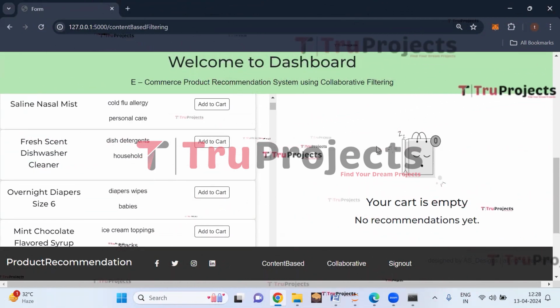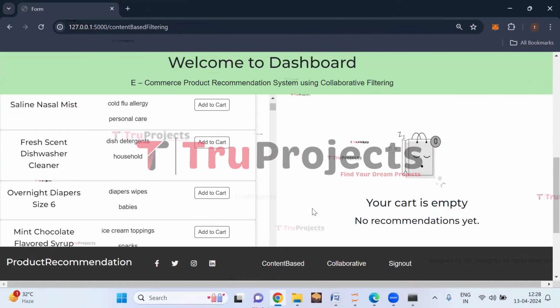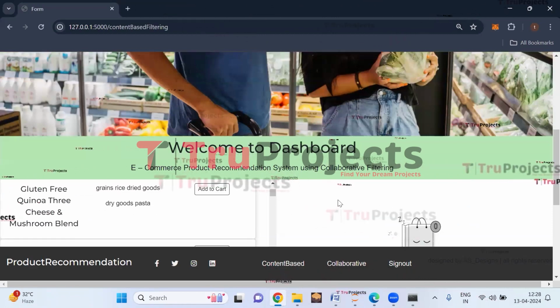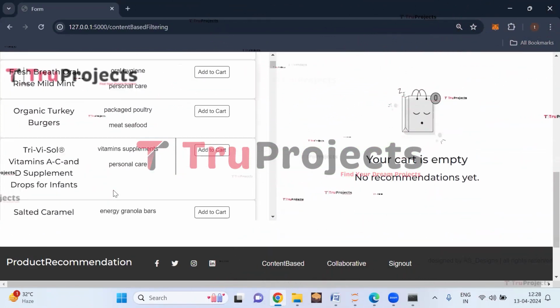So we can select any of the products. Here we can see that the cart is empty and we have no recommendations yet. So from this product list, I'm going to select one product.